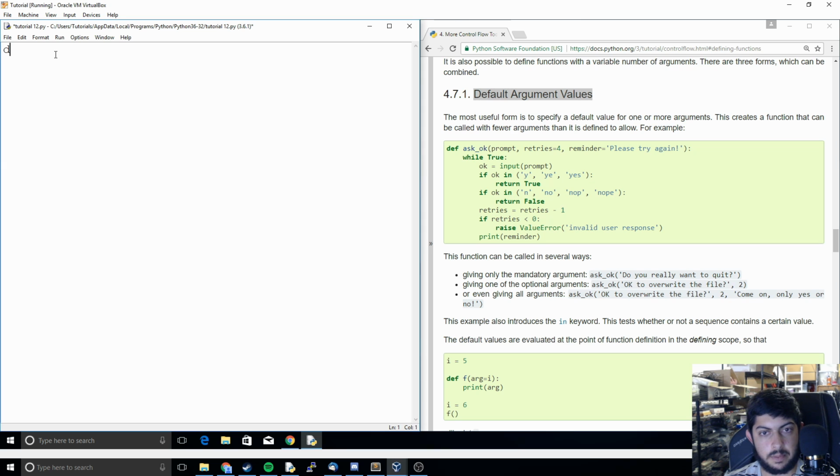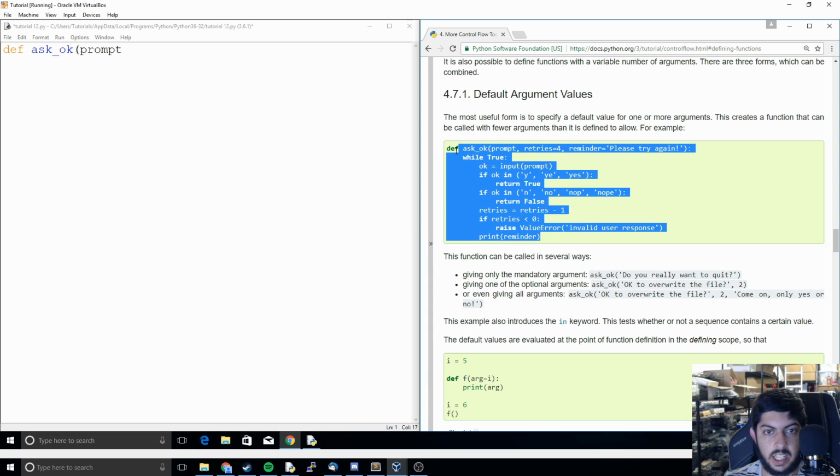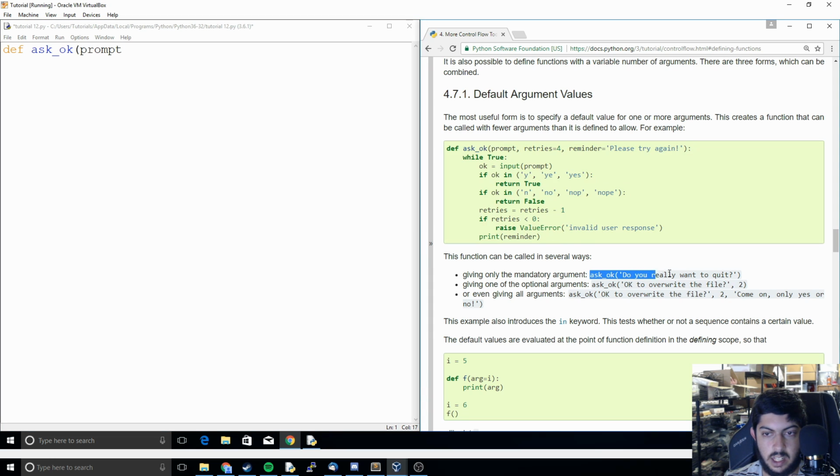So first thing is I'm going to define a function like we did last time, where you have whatever variable you want to pass through or whatever you want to name it. So in this case it's prompt. That's going to be what we ask the person. Basically with this function, you define a question that you want to ask or pass through. In their example, they said, do you really want to quit? And then the user has a chance to respond back and say yes or no. And then you move forward from there.